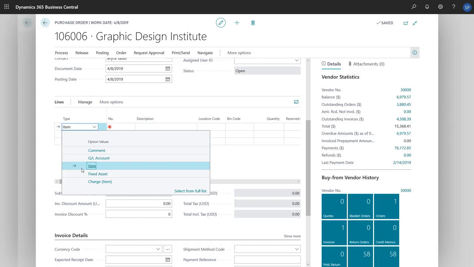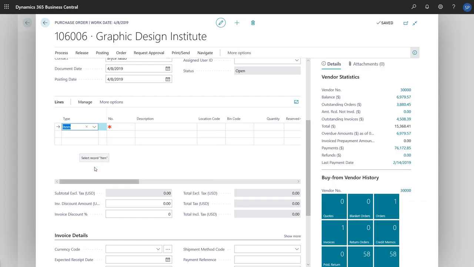For example, using a comment type would let us enter a message to our vendor in the description fields. We'd use a general ledger account to post an amount to an account we use for things that we don't keep in inventory, such as services. We'll keep it simple here and choose item from the list. In the number field, we'll choose the item we're purchasing.